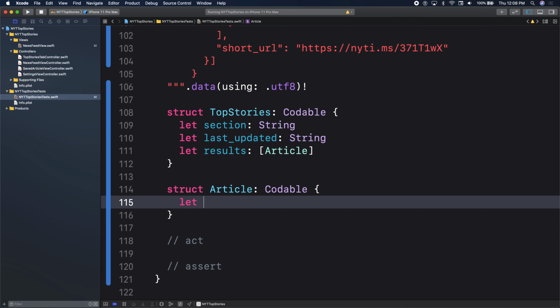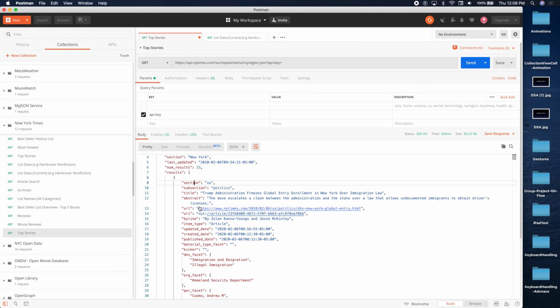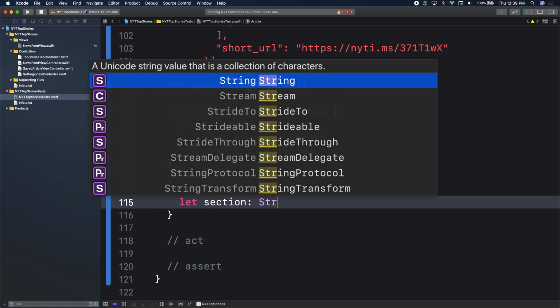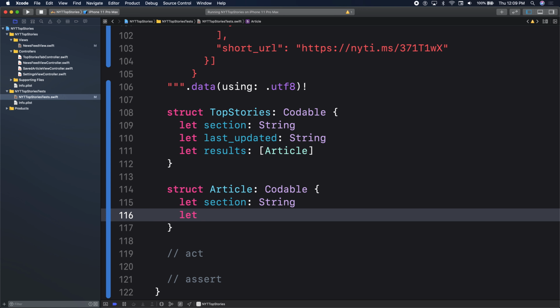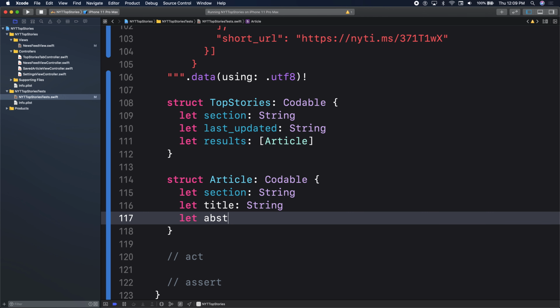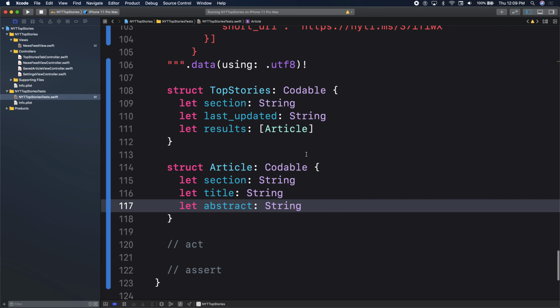It's called title, right? Or is it called headline? So section, title, right? Section. Title. Abstract. Okay. That's enough for now to test.